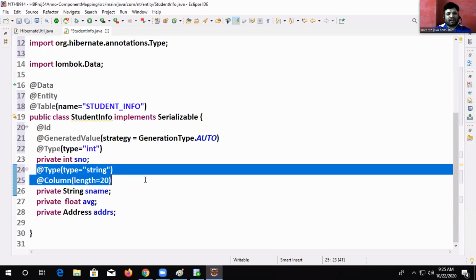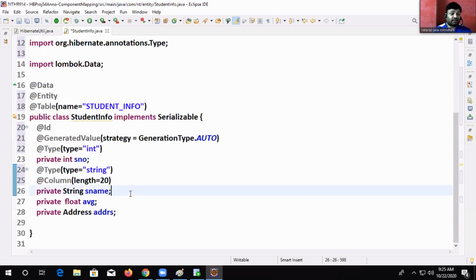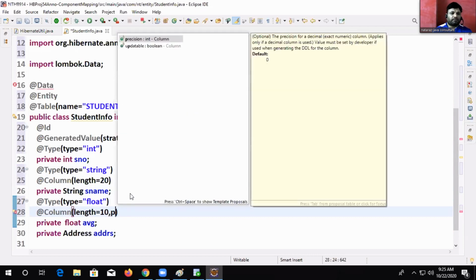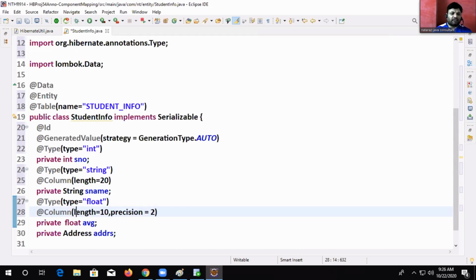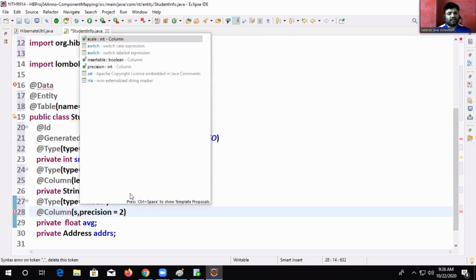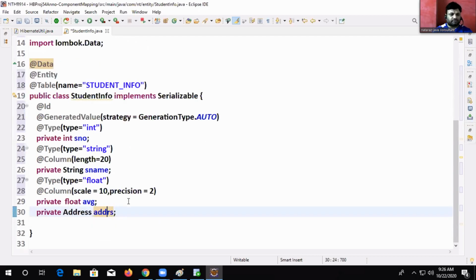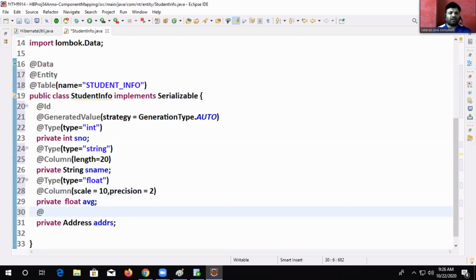Yes, right now the table is already there. If it is not there, and I am developing the application directly through annotations, then for float, length is equal to 10, precision is equal to 2. At that time, length is not having anything. Here we can play with the scale part. Scale is equal to 10, precision is equal to 2. Yes, guys, here no length, nothing.